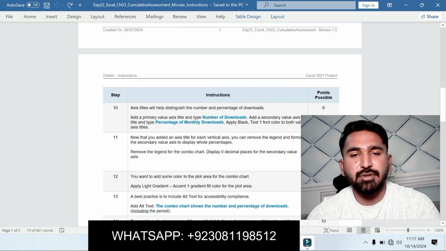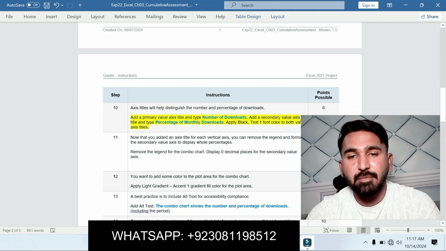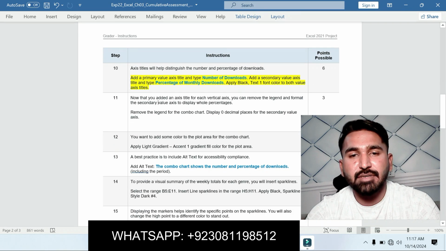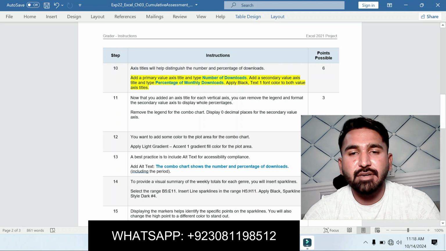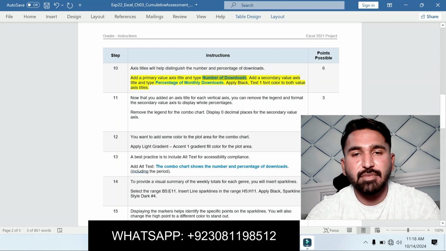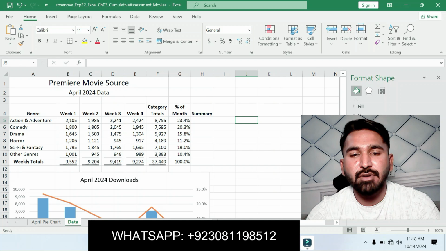Now I am moving on to step number 10. Step number 10 is about adding a primary value axis title and typing number of downloads. Add a secondary value axis title and type percentage of monthly downloads. Apply black text font color to both value axis titles. Basically in this step we will add a primary value axis title and a secondary value axis title. For the primary value axis title, first we will select this title and go to the Excel workbook.